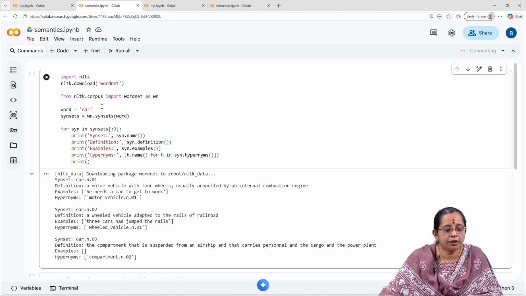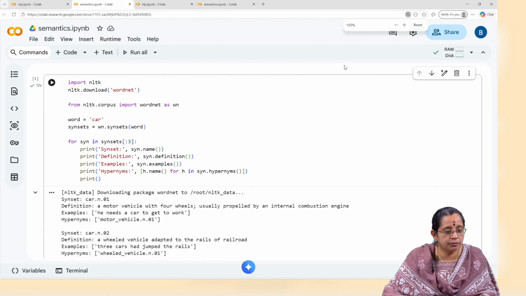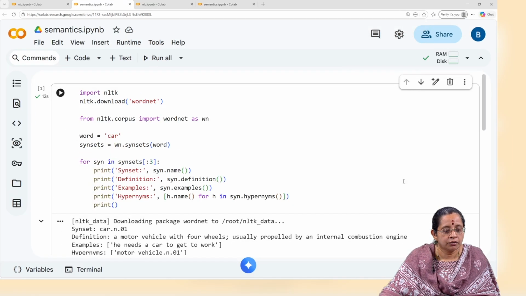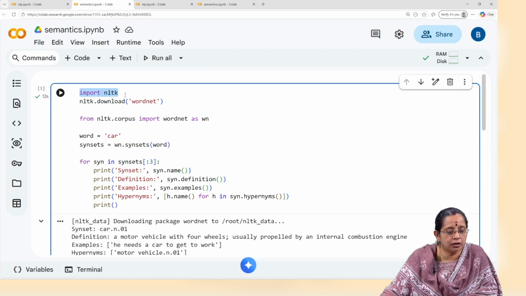Where, if you see, I will make it a little bit bigger, the first one we would see is the lexical similarity. Here, in the first line, I have imported NLTK, which is the Natural Language Toolkit, and here I am downloading WordNet. WordNet is essential for the lexical similarity portion, where we saw the synonym, antonym, hypernym, homonym, all those things are described in this WordNet.